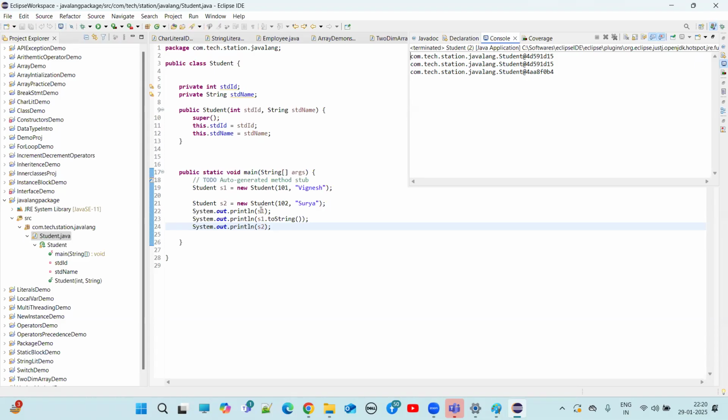For S1 object, this is the hashcode. For S2 object, this is the hashcode. Now by seeing this, is it meaningful information? No, sir. Not meaningful information. So here what we are trying to see is object information. Object information means object-level variable information. What are the object-level variables here? These are the instance variables, student ID and name.